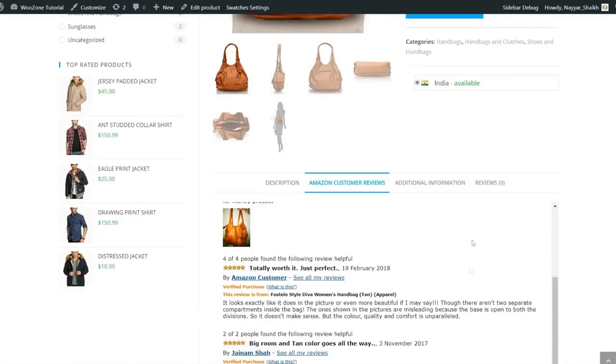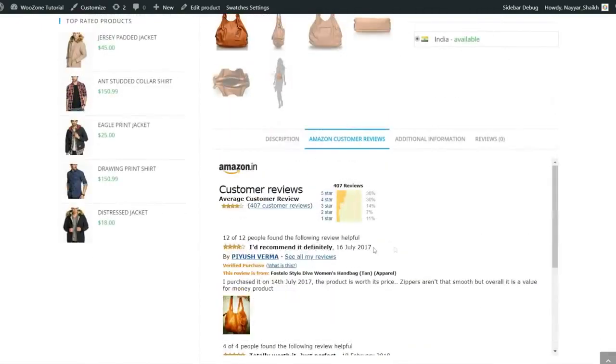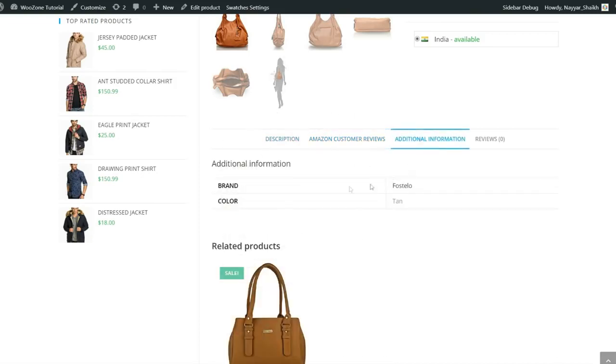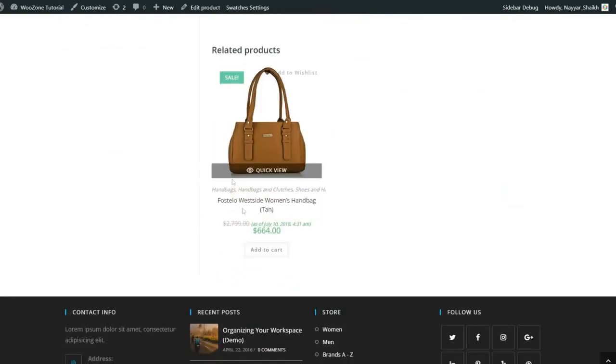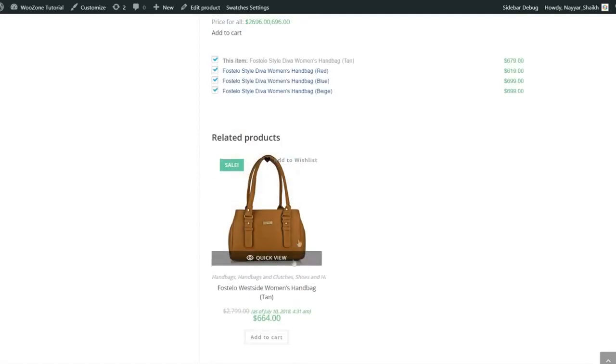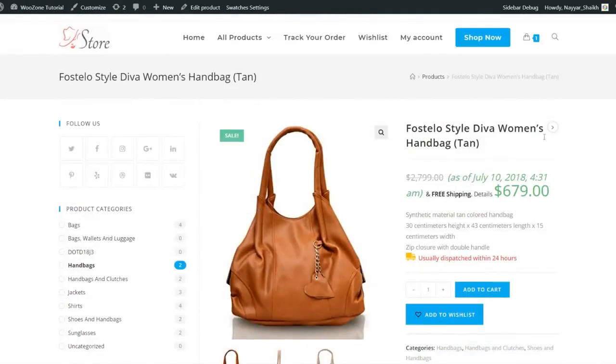Then we have Amazon customer reviews. You can showcase the reviews of Amazon on your website. This is totally optional. If you want, you can simply remove this tab. Then we have some additional information, for example, brand name, color, you can have some reviews over here. And then at the bottom we have the related products. At present it is showing only one product. This can show up to 4 or 5 products, I think. So this is how your single product page looks like.